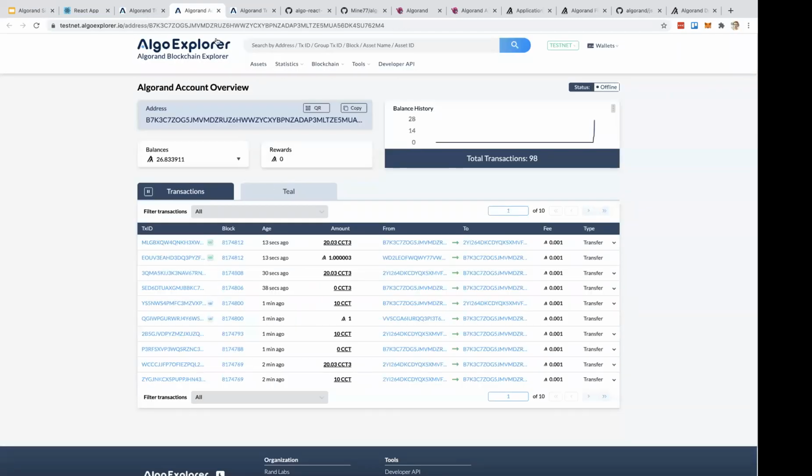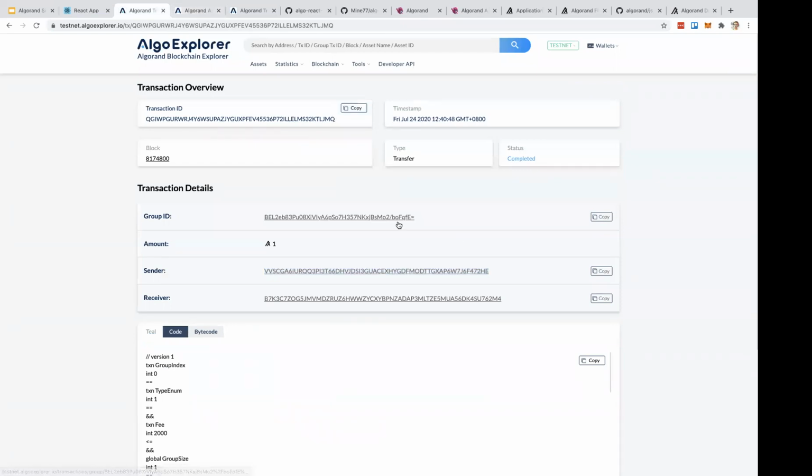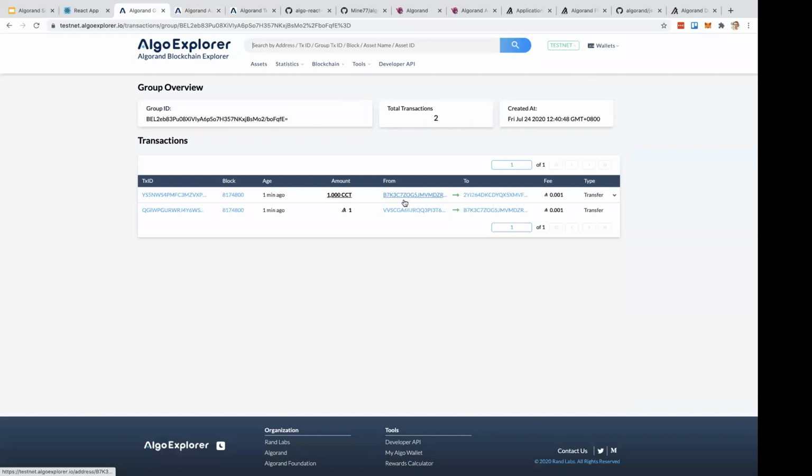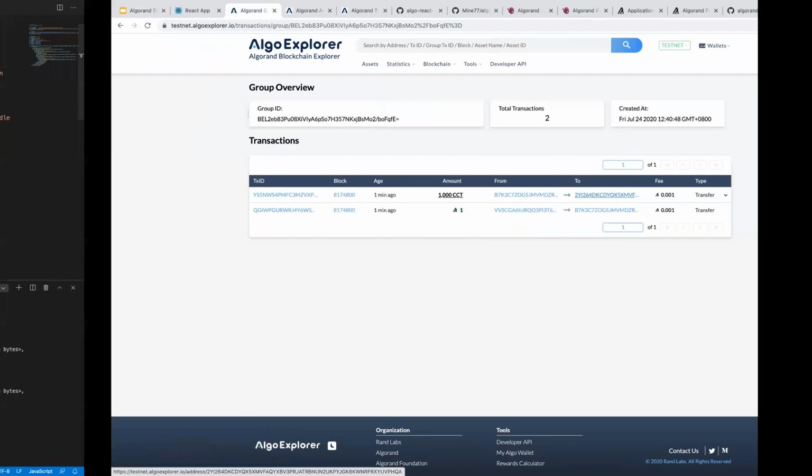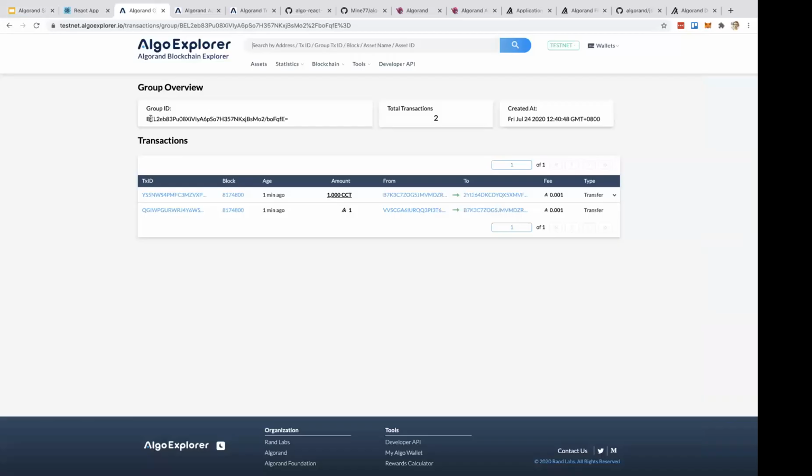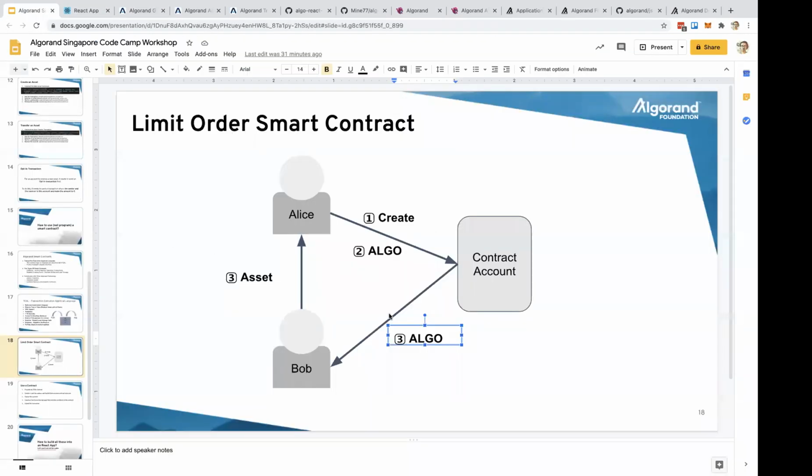Which one is it? Oh, it's a group transaction, sorry. I need to click on the group ID. Oh, okay, you can see here the transaction from the contract to Bob and the other transaction from Bob to Alice. So this is Alice's address. So this is a grouped transaction. It has two transactions and it executes at the same time.